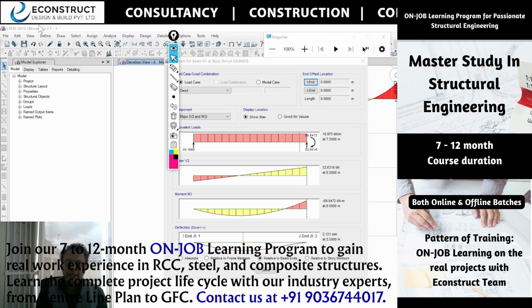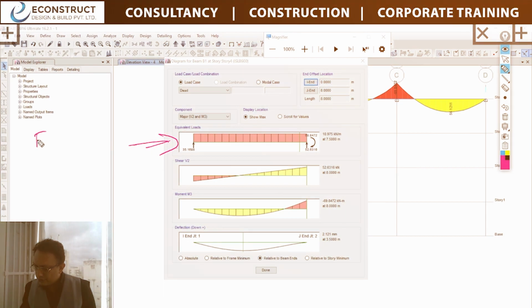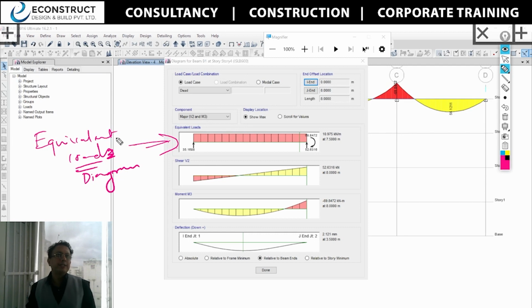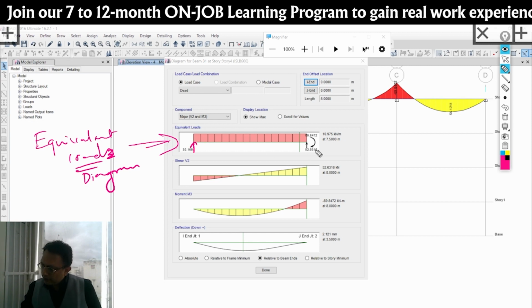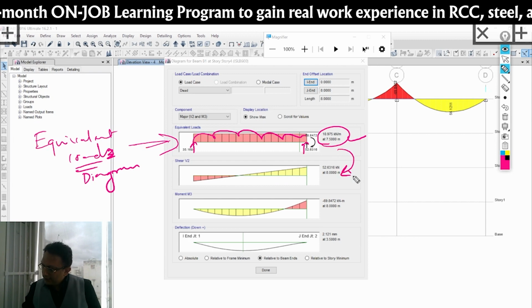Whenever there is a maximum shear force and bending moment diagram, you need to find out. So this is basically the equivalent loads, or equivalent load diagram. In other words, it is basically the problem statement: here there is a support, here there is a support, and this is the load coming on this with certain values given here. This is a problem statement and this is the analysis statement.